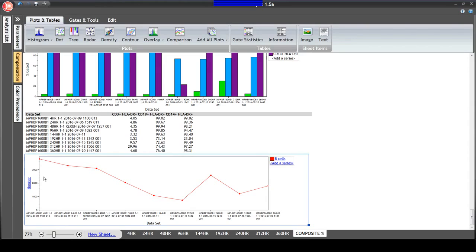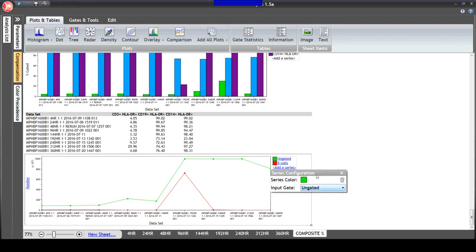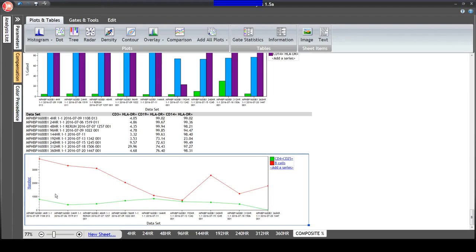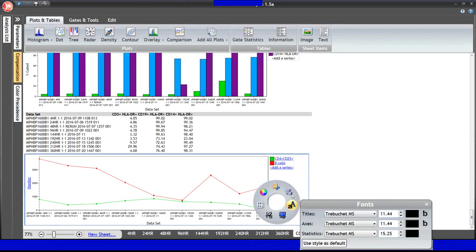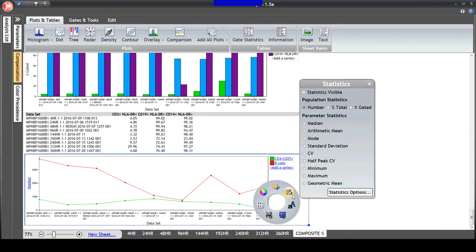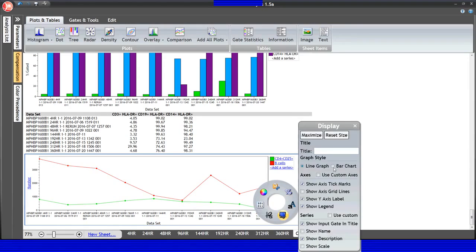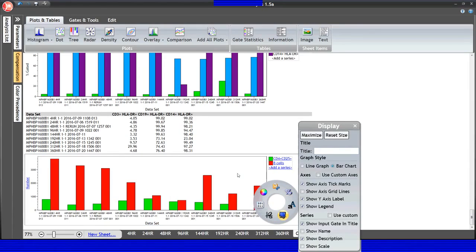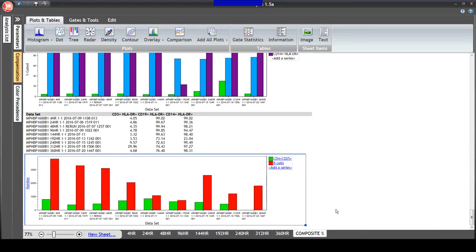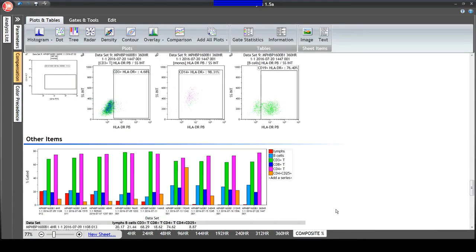All right, so what I did was choose the number of events to plot against various gates. So this is the B cells, the CD19 positives across the subset. I can add the CD4, CD25s across the subset. I can do this as a graph, but I can also do this as a bar chart, right? I like my bar charts rather than graphs, but it's up to each individual user, all right?